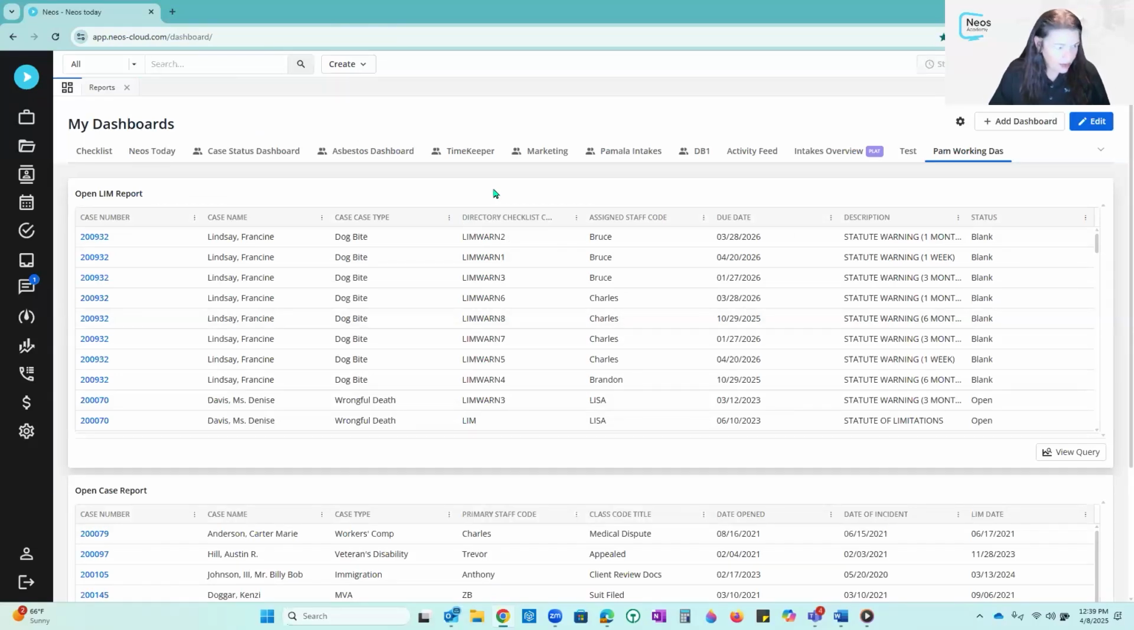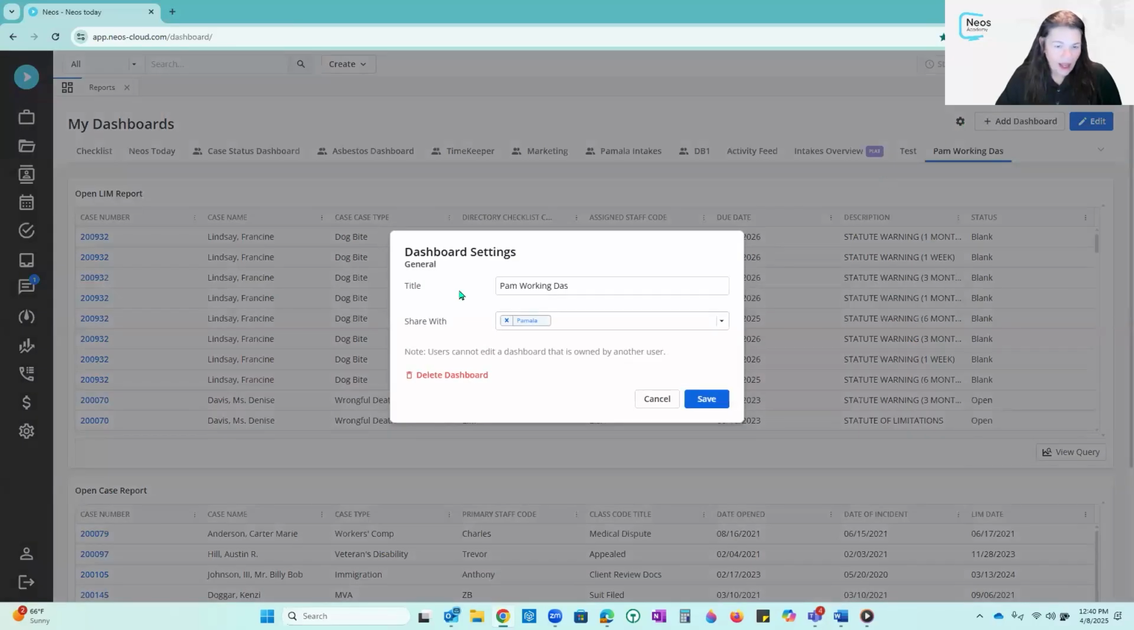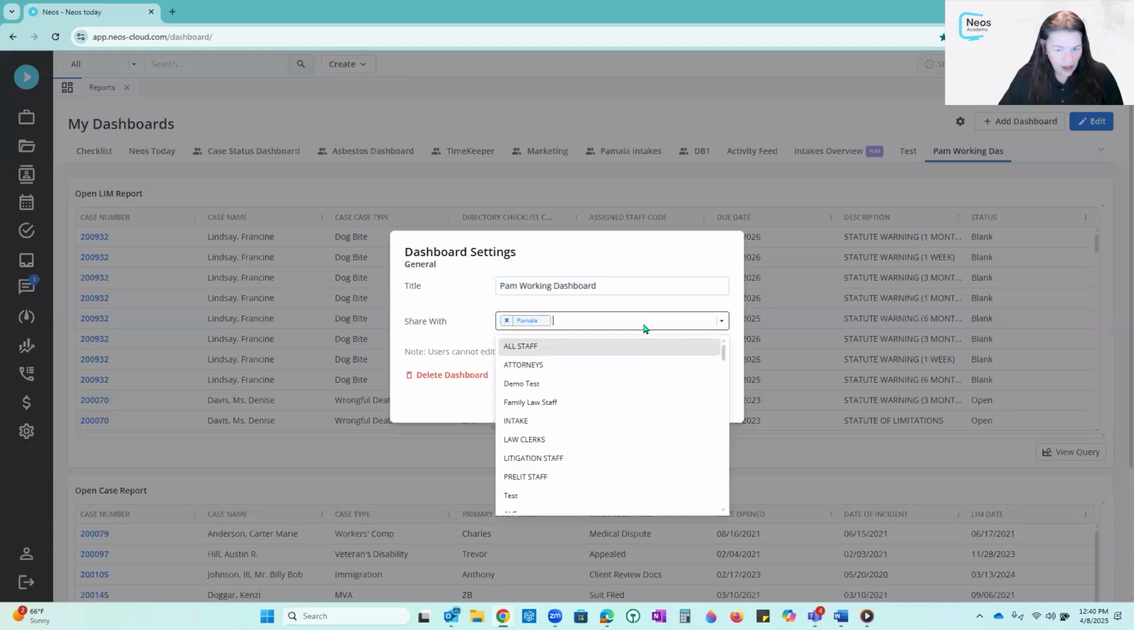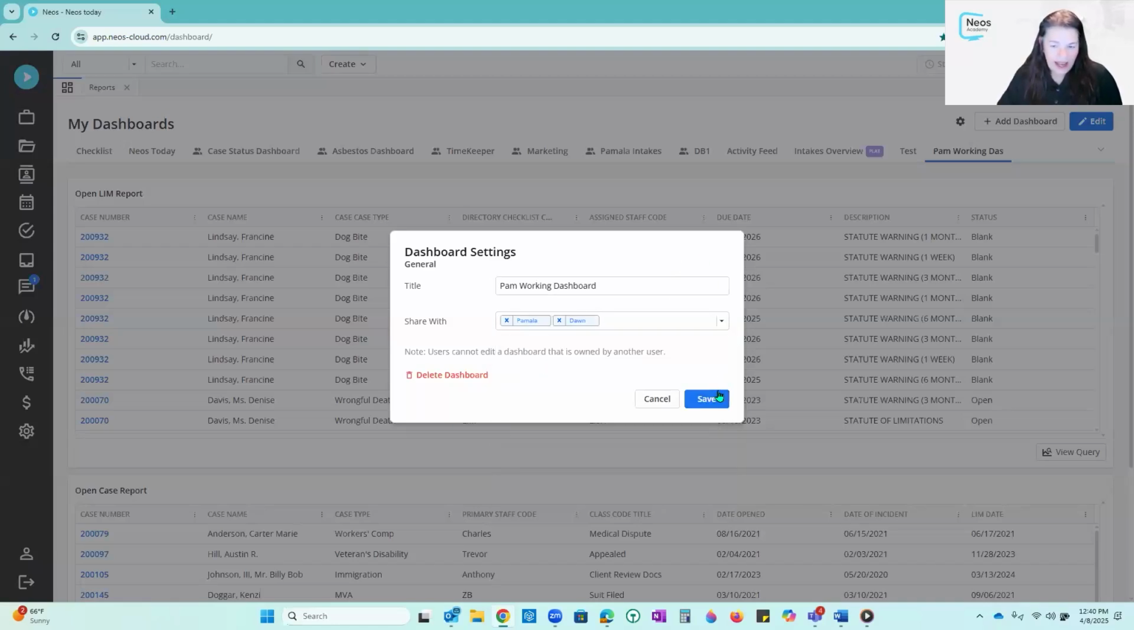But let's just say that Dawn wants me to share this dashboard with her. I can share this dashboard with her. I can go here to my settings. Once I hit settings, it's going to give me my title. I can fix any typing mistakes. I can rename it. Here, I can share it with a specific person. So I can go in here and say, hey, share this dashboard with Dawn. And then I hit save.